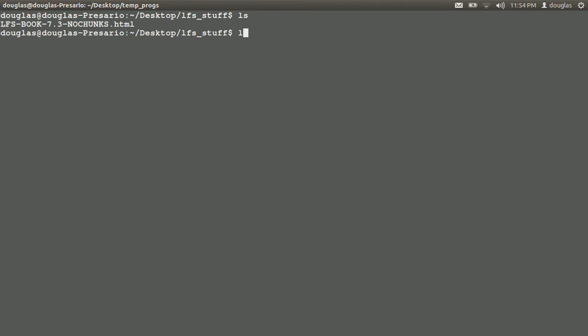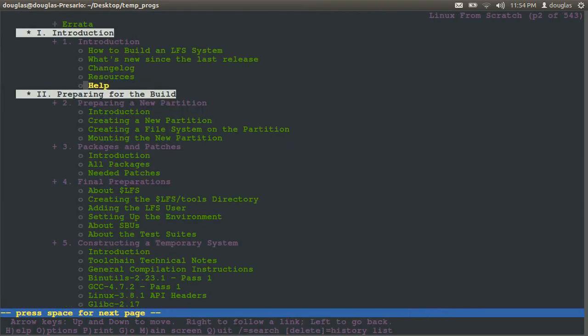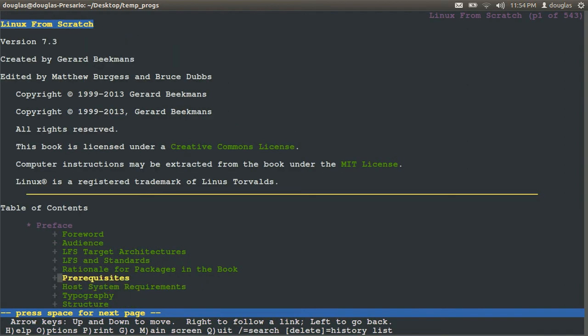So say links LFS. So here we are. Now with the book, I'm not really going to go into too much detail about things like target architectures. I'm going to be building this for 64-bit Intel, single core. I think this can be run on a 32-bit, but you'd have to read about that. Standards and all that stuff, rationale, packages in the book, I'm not going to go over any of that.